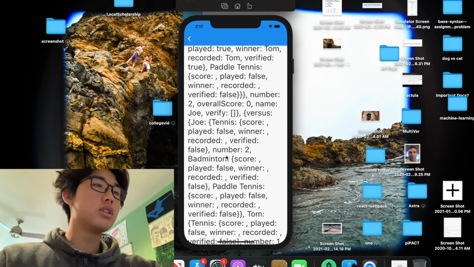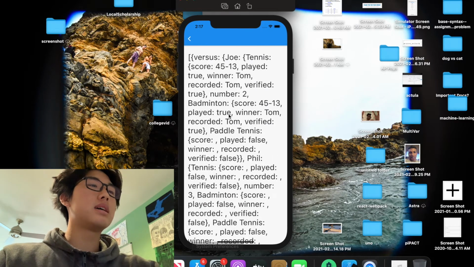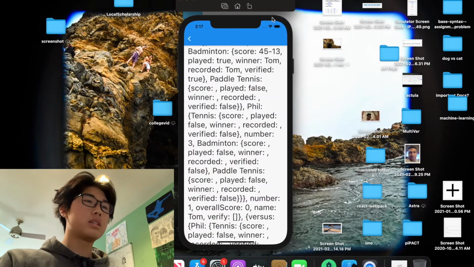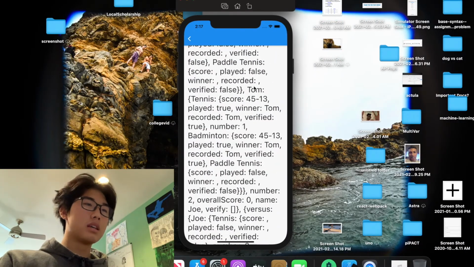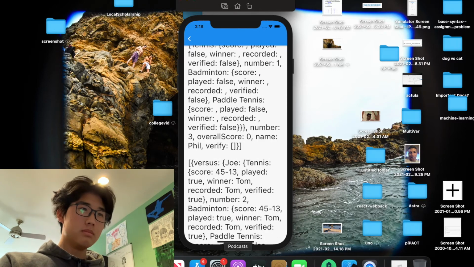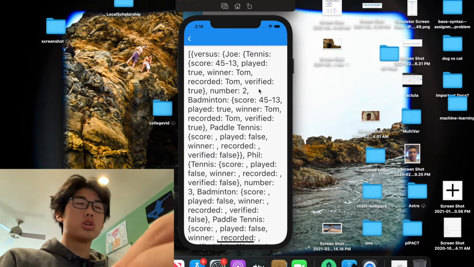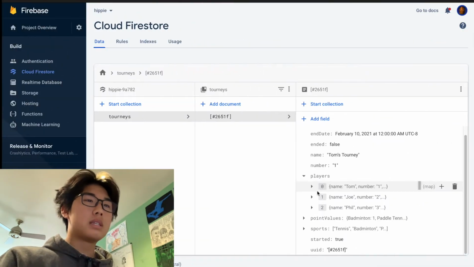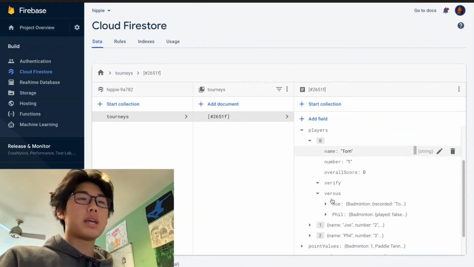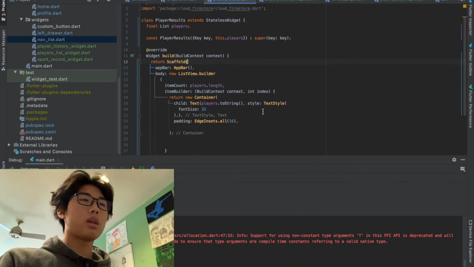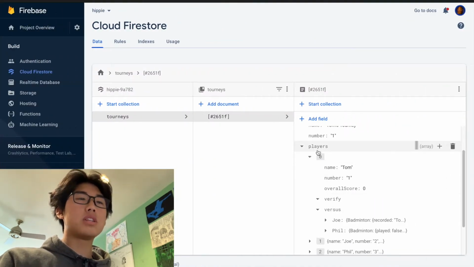So we have all this data for each player in the tournament. It obviously looks very weird, but we can transform this into something the user would want to see. So for each entry of players, I'll just render the name.